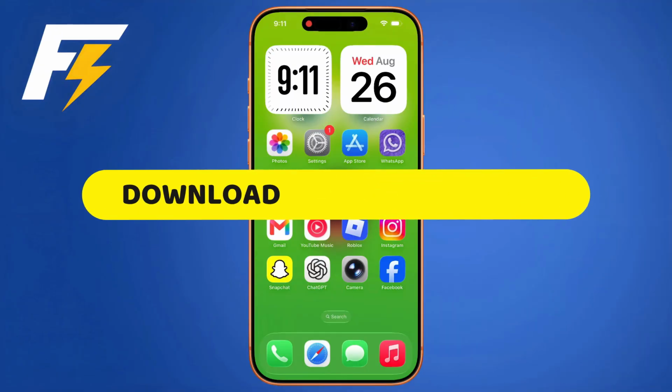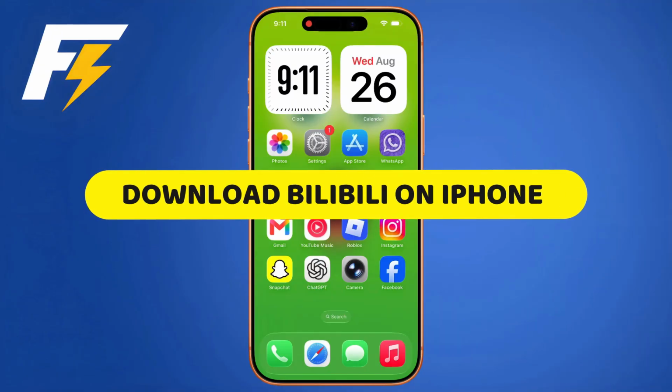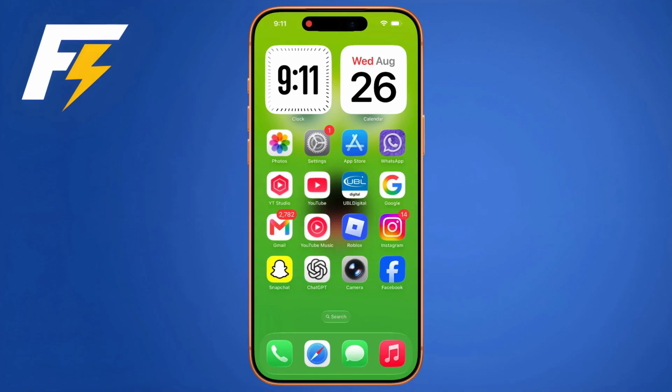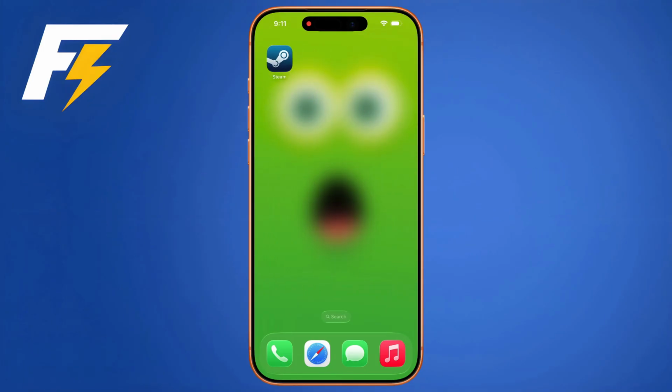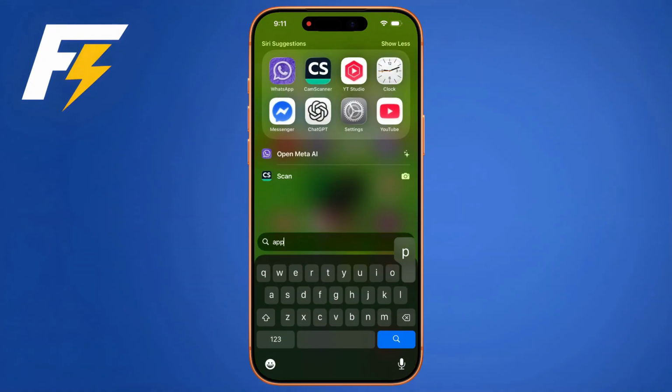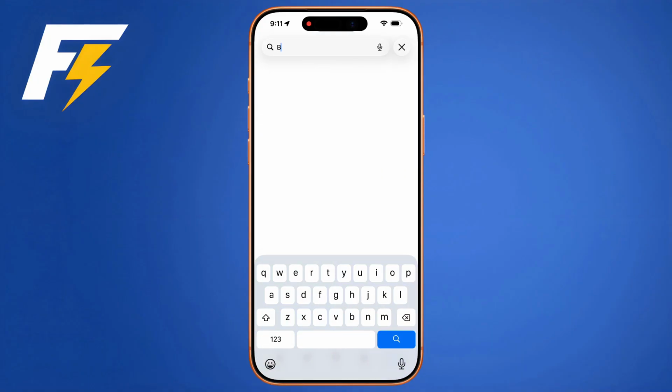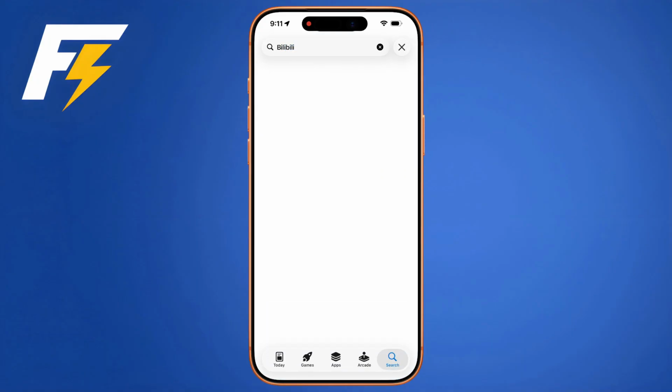Looking for a quick and easy way to download Bilibili on your iPhone? In this video, I'll show you what you need to know, especially if Bilibili isn't showing up in your App Store. First, open the App Store on your iPhone and tap on Search. Now, type Bilibili into the search bar and search for the app.